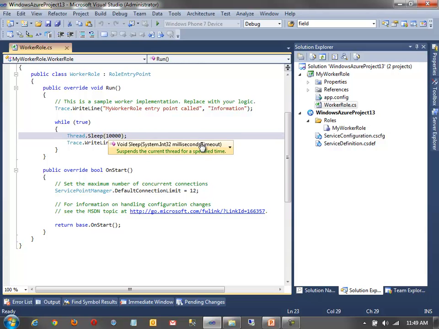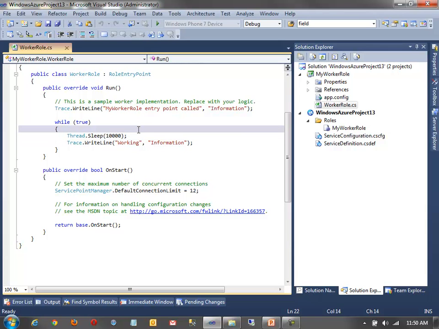And you'll see they've given you a sample implementation. Obviously, you don't need to do thread.sleep and the trace.writeline. It just gives you a place to start. But this is where, if we were using that queue polling worker pattern, we could do that right here.